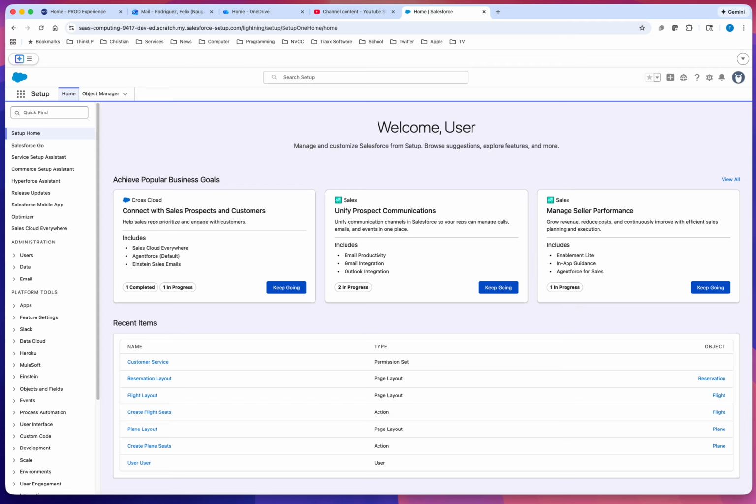Hello, and welcome to Salesforce Development, Lesson 14, Part 1, Reservation Flow. Today we're going to talk about how to create a reservation, so let's go ahead and get started.